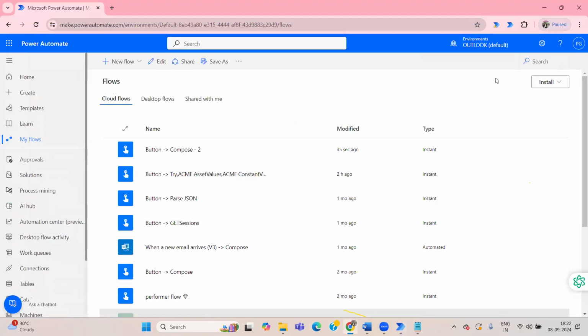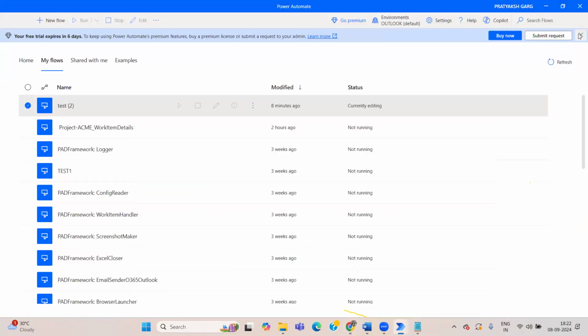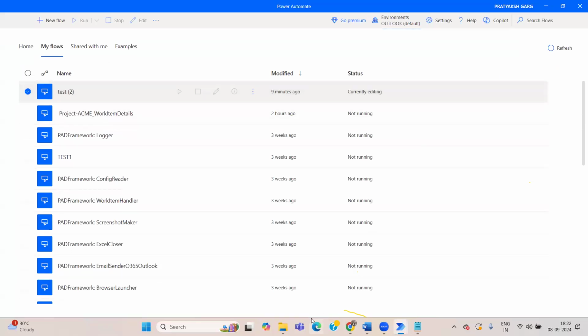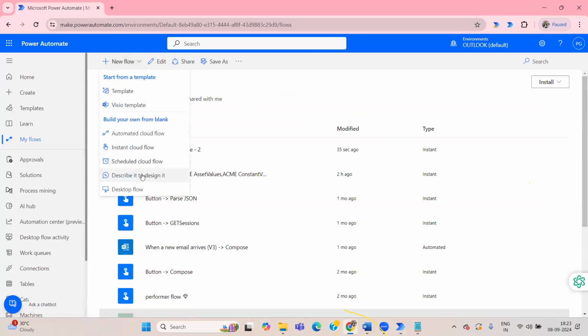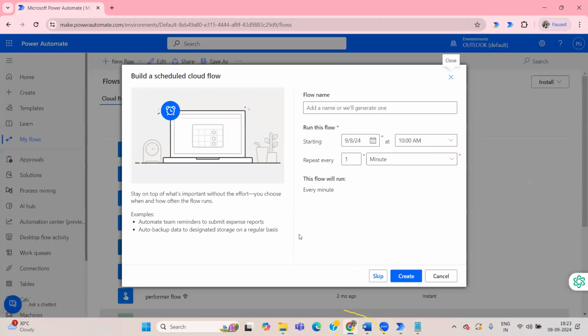Any questions now, team? For these scheduled flows, since it gives an option while creating the flow, if we want to change the schedule later, will it allow that? Or is it like a static trigger flow which we create manually?